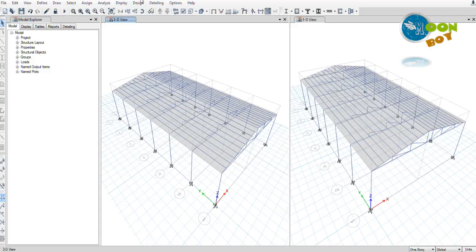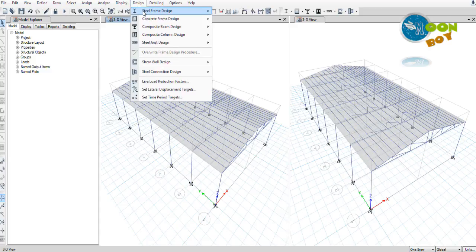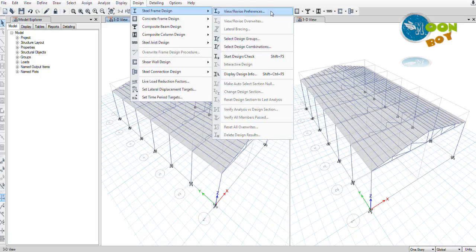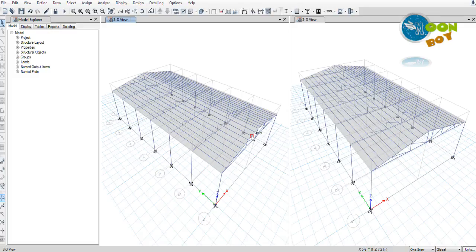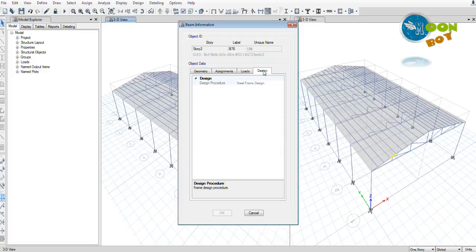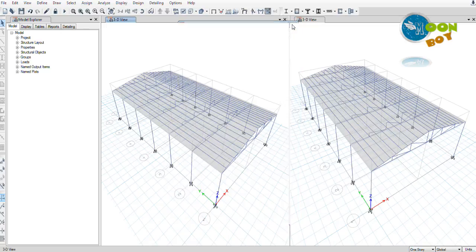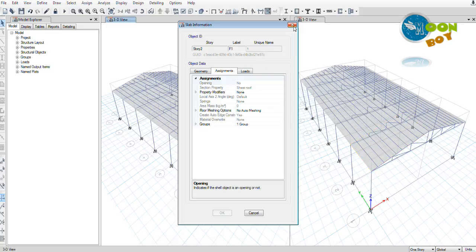Now go to the design again, steel frame design, and before going to the start and check design, we should check whether our members are in steel frame design or not. Right click on any member, go to the design part, you see that here it is steel frame design. And for slab, there is no design for slab we are doing here, because we are going to provide the sheet. So you can verify it here. If it is showing any design, then we are doing wrong.